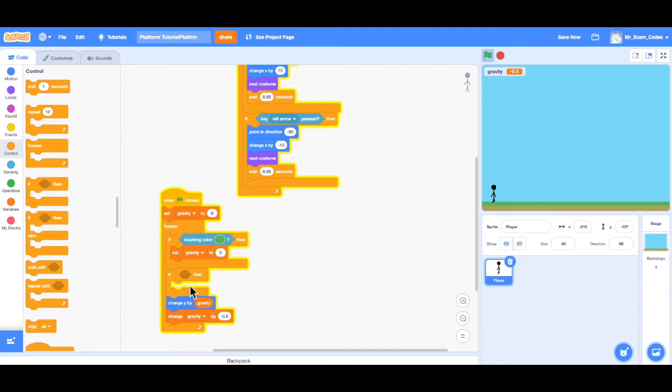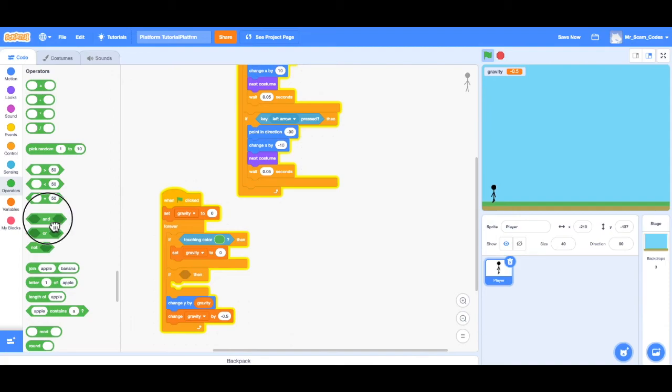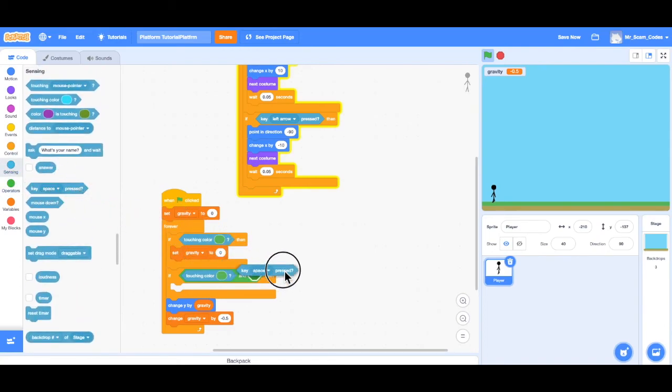If the player's touching the ground, and if the space key is pressed, then I want to make the player jump. So in order to deal with two conditions, I'm going to need to use an operator. So if I go over to the operators tab, we can see the block that has and in it. So I'm going to take that, drag it after the if, and those two conditions were one, if the player's touching the ground, so I can duplicate that up there. And then two, if the space key is pressed. So I can find that block under sensing, and then key space pressed.